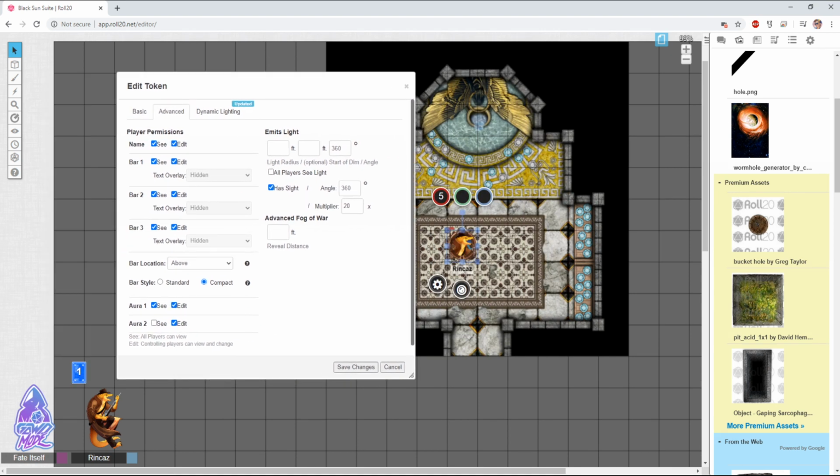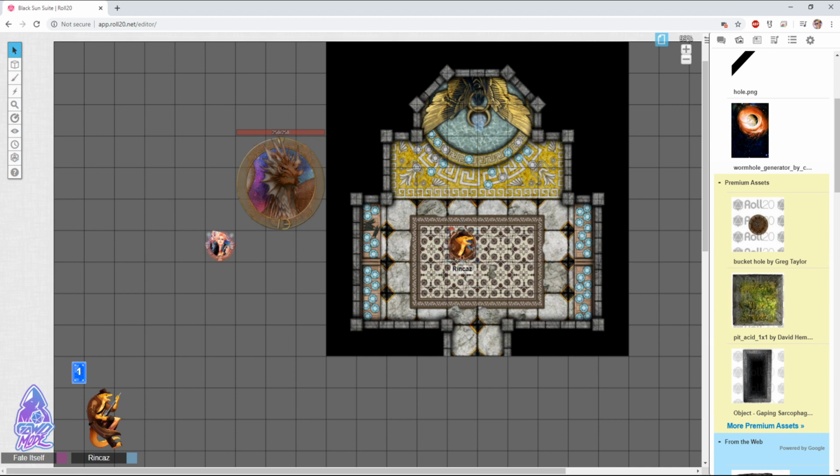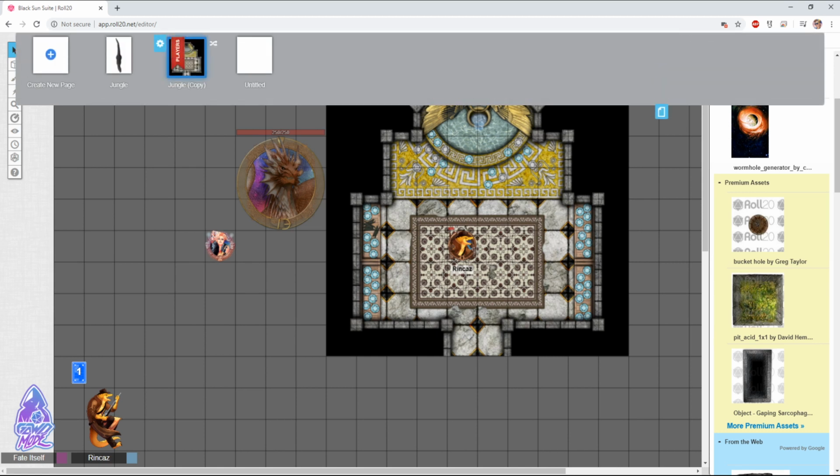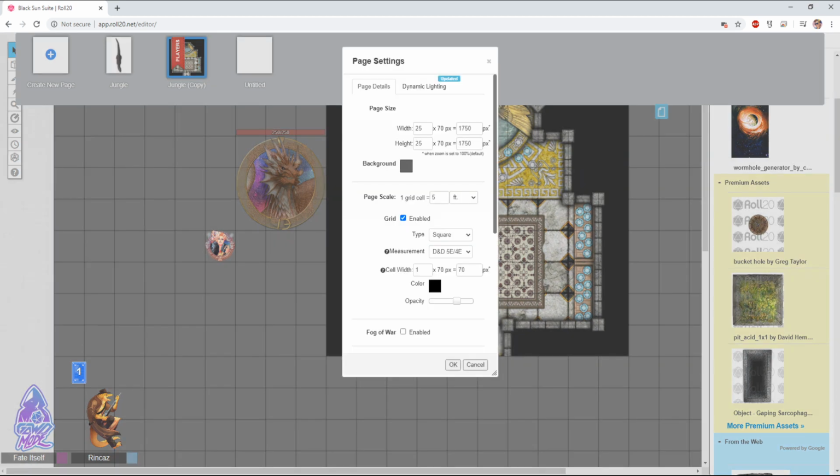So, here is Rinkaz. I want him to be able to have sight. But I want dynamic lighting to work on this map. Before you do anything in terms of editing options for the character token, you're going to want to go to your page toolbar. Go to whatever map you are currently on, or page if you want to call it that, and go to page settings.